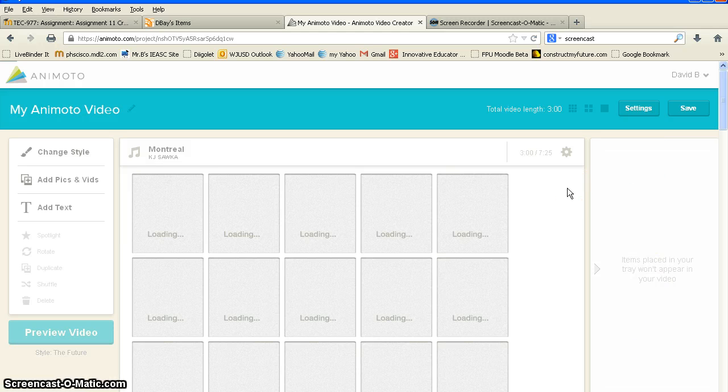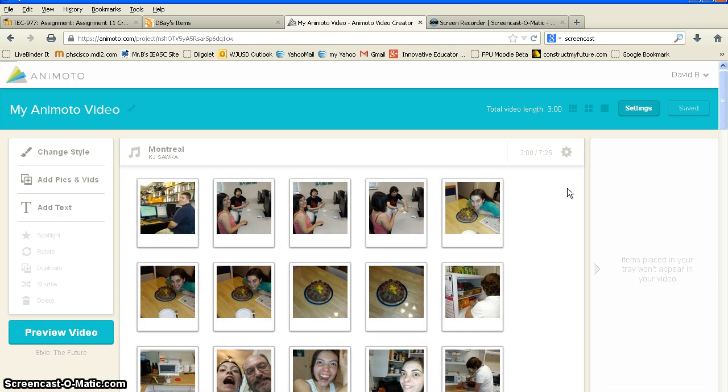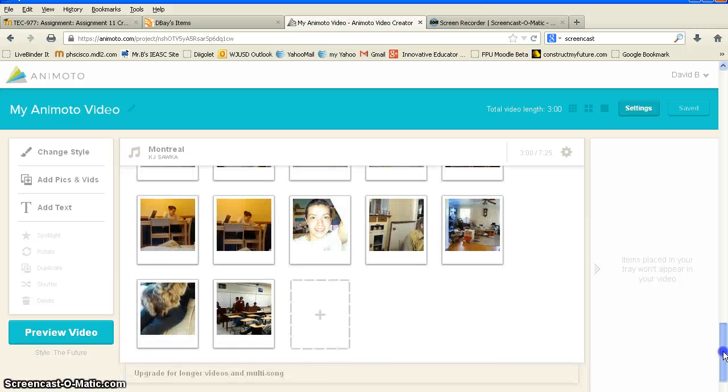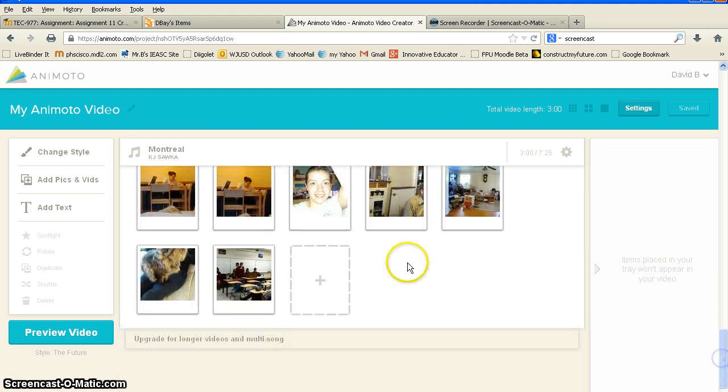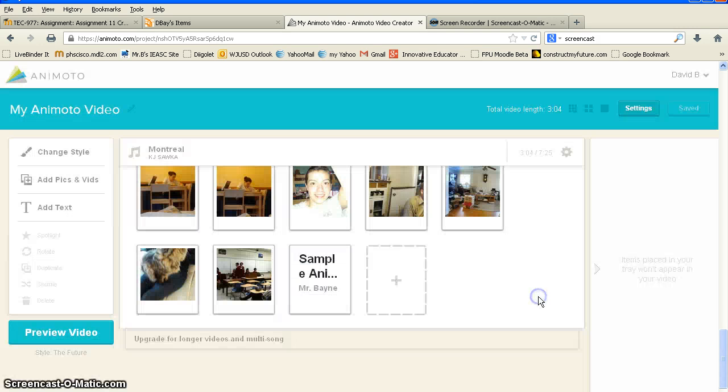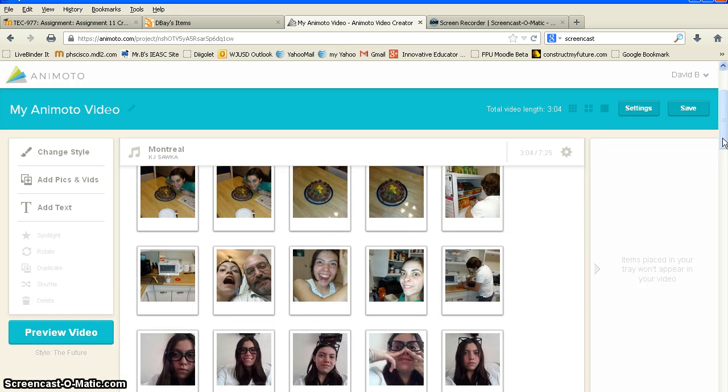What's really neat is these don't have to be just photographs. They can be photographs, they can be videos. There's all these. And you see all sorts of videos, or in my case, these are almost all pictures. And I think they are all pictures. And you see that my kids kind of had fun with it. And you can add more pictures if you'd like, or you can add text. A title in this case might be Sample Animoto. And when I save that, that's there. I could put that at the top if I wanted. I can move these around in any order I want.